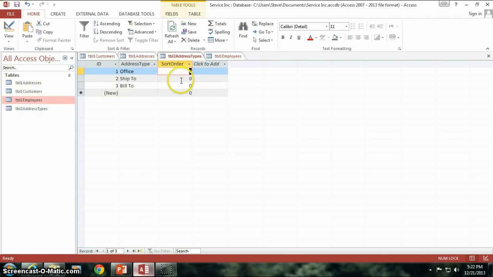I'm going to give this a sort order of 1. I'm going to say this is a sort order of 3, and this is a sort order of 2. So that means later on when we get into things, we can organize our data and we can say, I want office 1 to show up first, then I want bill 2 to show second, and ship 2 to show third. We'll get into that a little bit later.